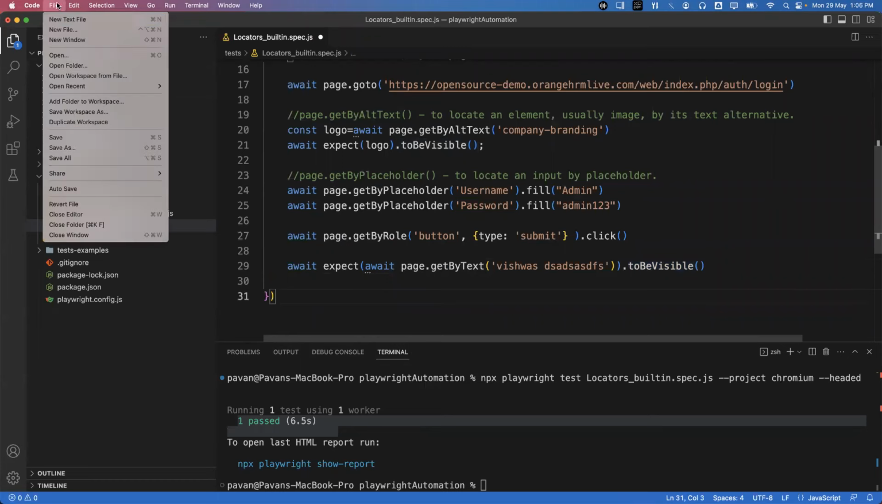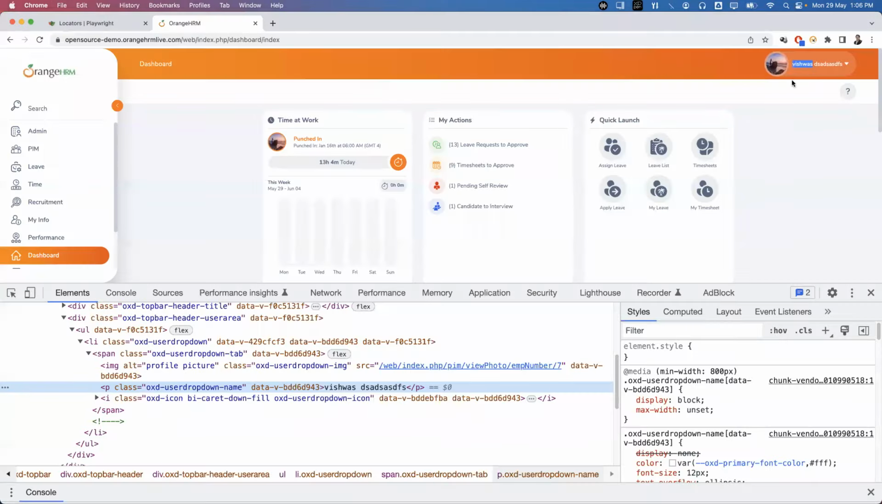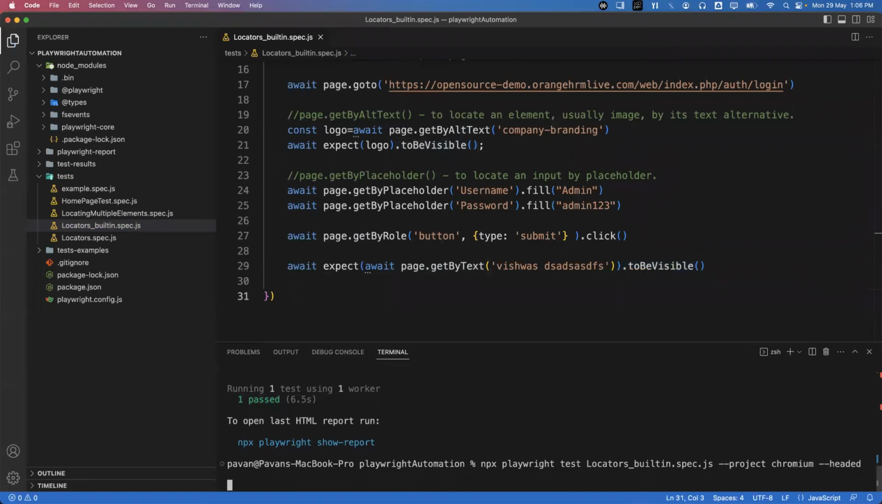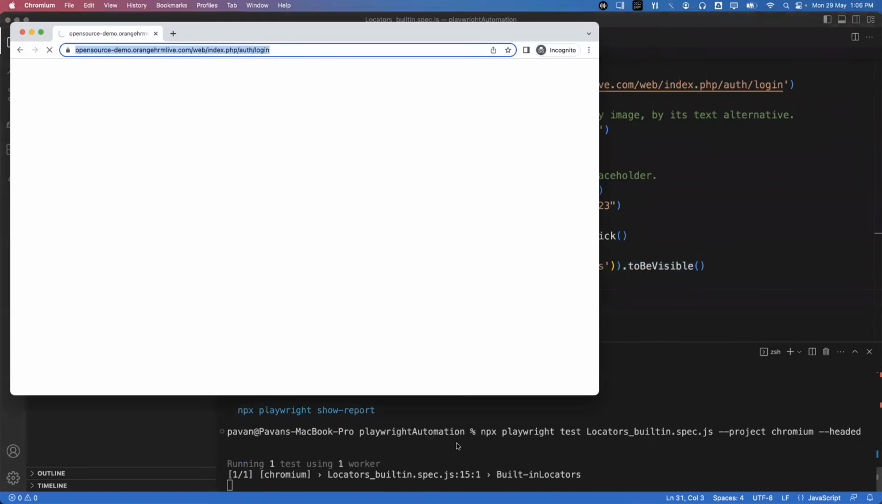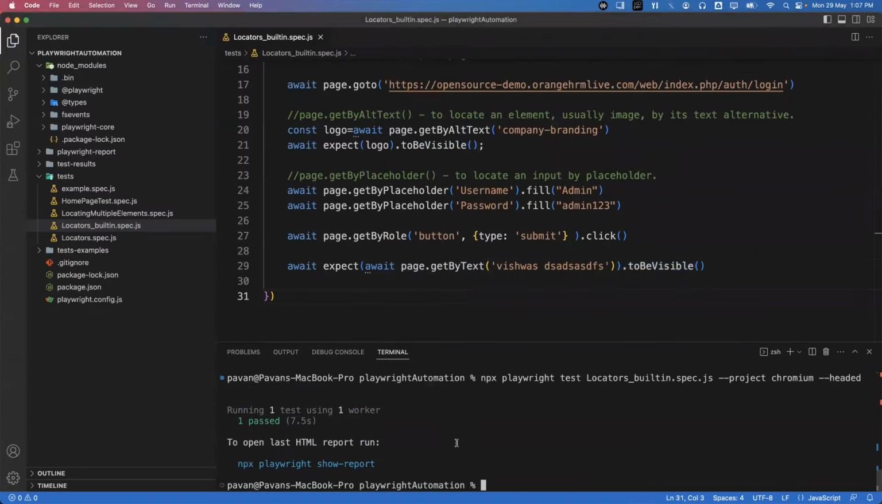Now let me save and then execute once again. And one more thing, whenever you log into the application, this username keeps changing. So it may not be there every time. That also we'll try to handle. But before that, let me run the test. So it is launching my application and providing username and password. Successfully clicked on the login. Now it has passed.